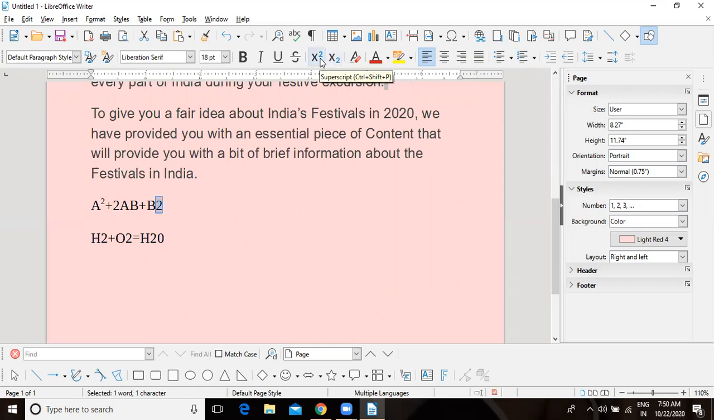There is one more option from where you can get this option of superscript and subscript. Now here we have H2 plus O2 gives you H2O. Now this 2, I want to place it below the baseline. So whenever I want something below the baseline and smaller in size, I have to opt for subscript.